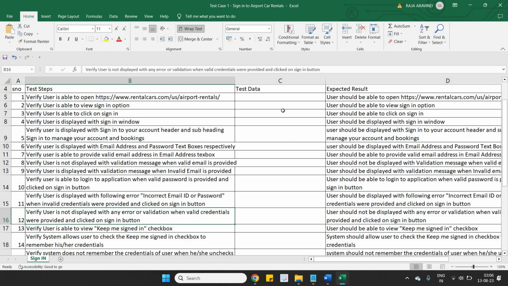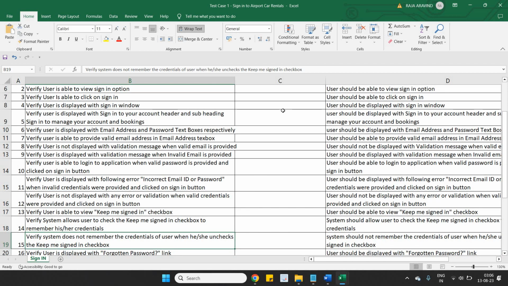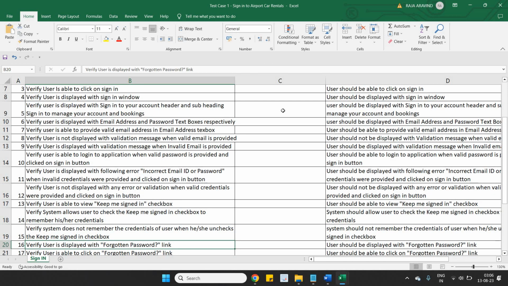Next, user should be able to let browser remember his credentials by clicking on the tick mark of keep me signed in checkbox. Verify system should allow user to check the keep me signed in checkbox to remember his or her credentials that I told you earlier. Like if user does not check the checkbox, then system should not remember his credentials.